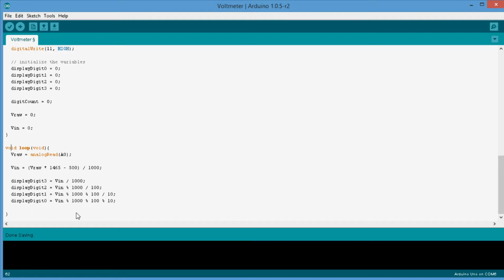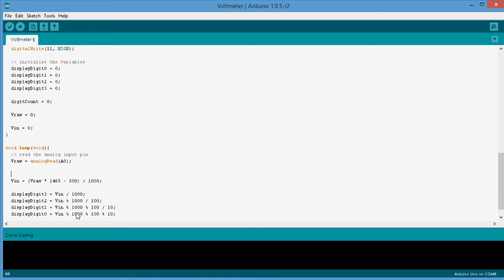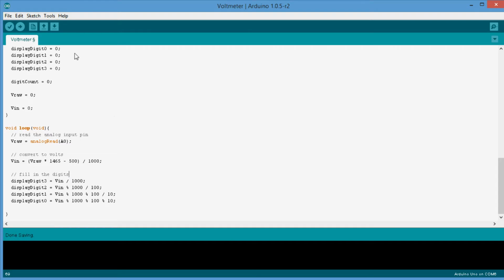So we can put in a few more comments. Read the analog input, and then convert to volts, and then fill in the digits. Okay. That's that part. Now let's display these digits.